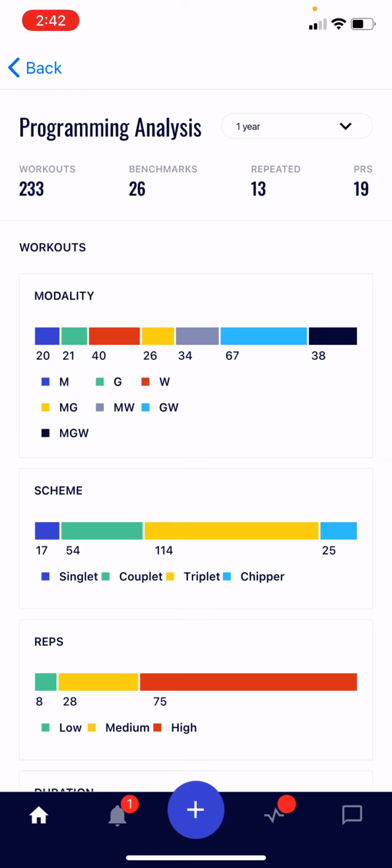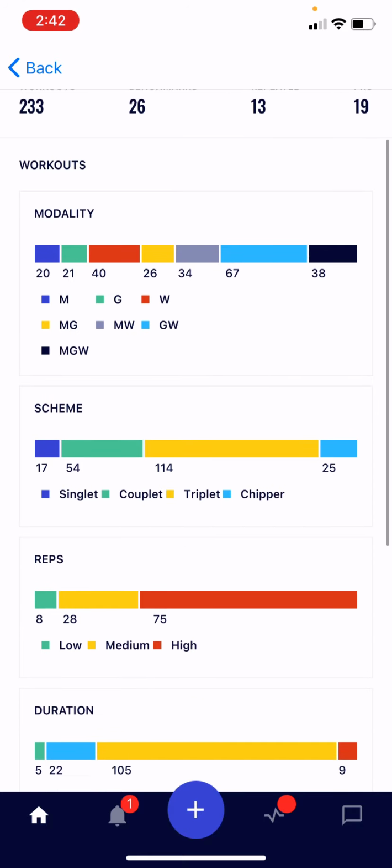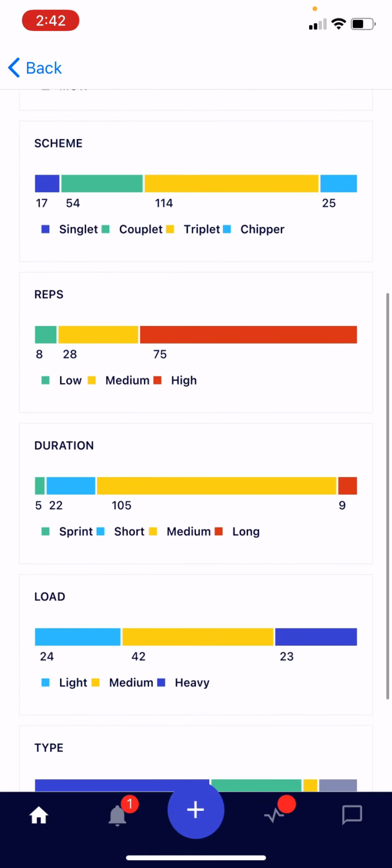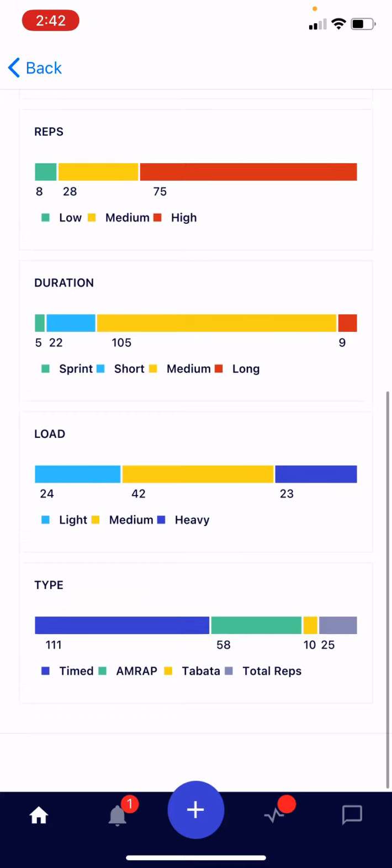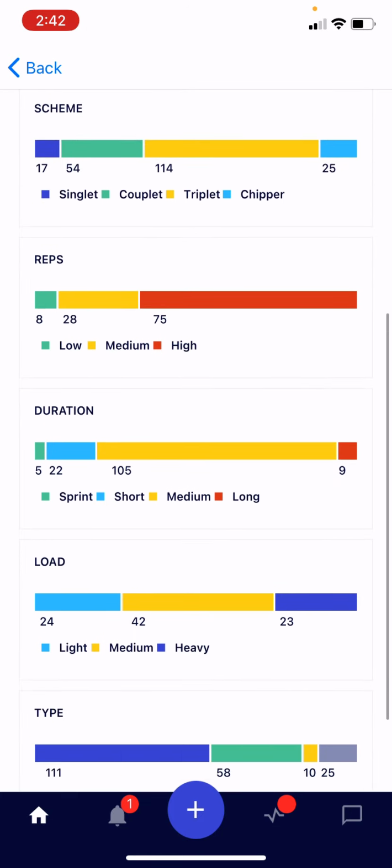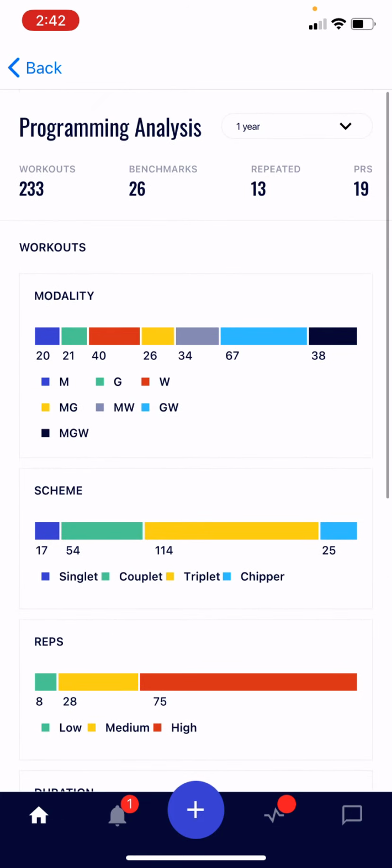And we've got different programming characteristics here. So we've got modality, scheme, reps, duration, load, and type. Let's go ahead and go through these from the top and work our way down. The modality is going to be a breakdown of your workouts by the movement modalities in those workouts. So are you performing monostructural workouts? Are you performing gymnastics workouts?